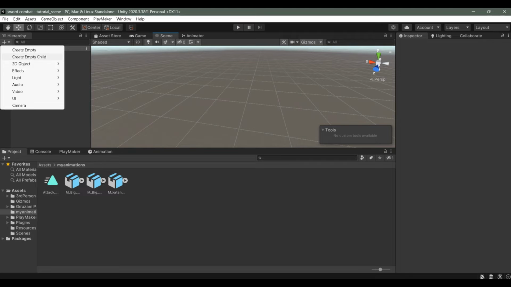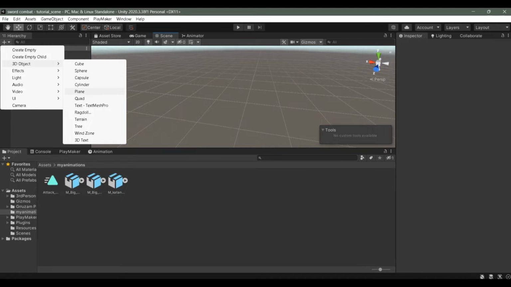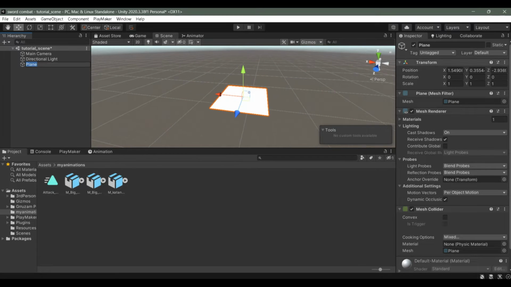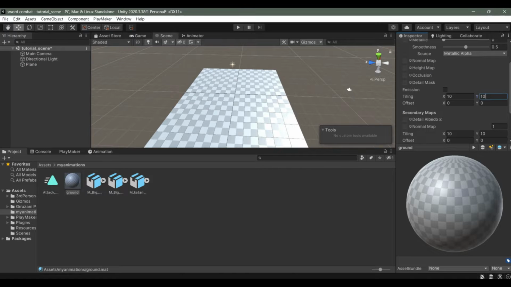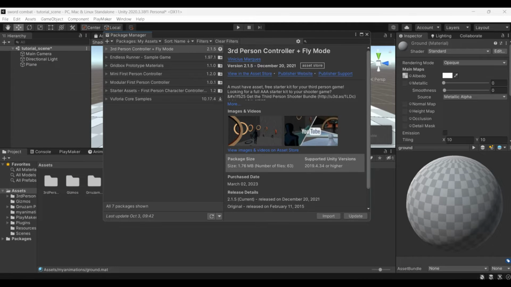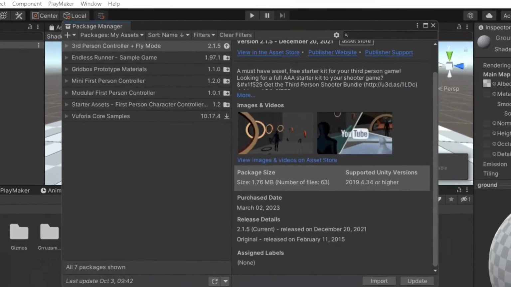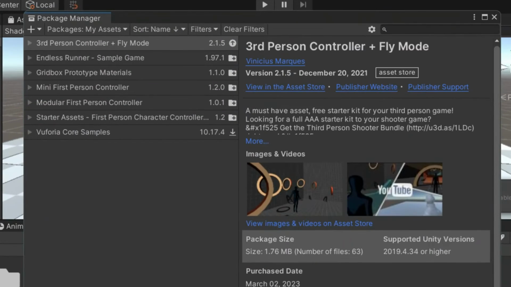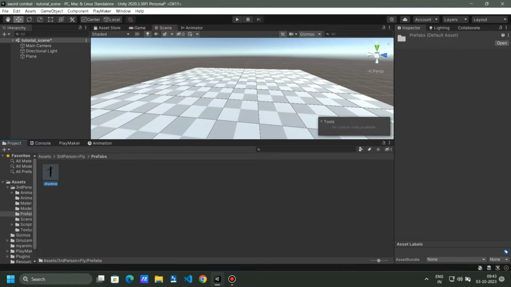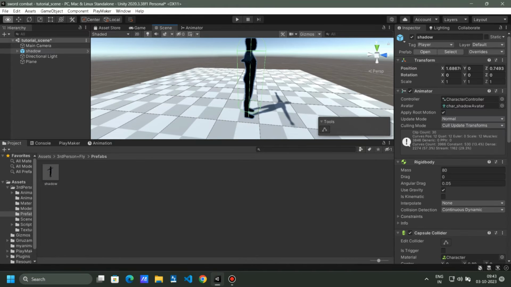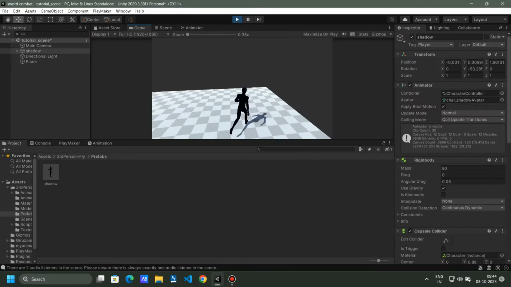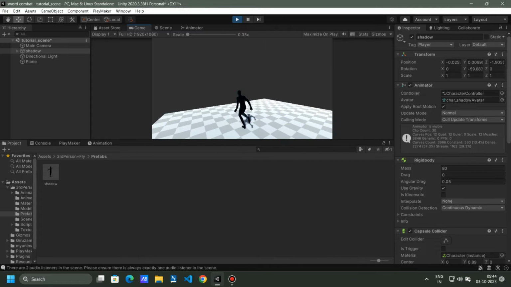First, I'll start by creating a plane as a ground for my player. Then you can get this third-person controller from Asset Store for free. After downloading it, just import it to Unity. Place the third-person controller prefab on your scene, and now you have a basic third-person controller like this.